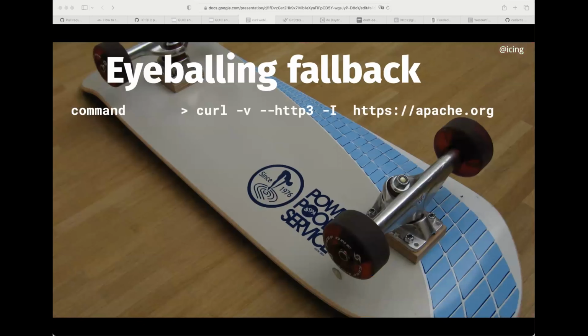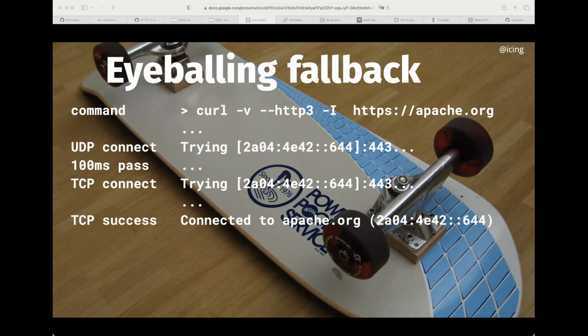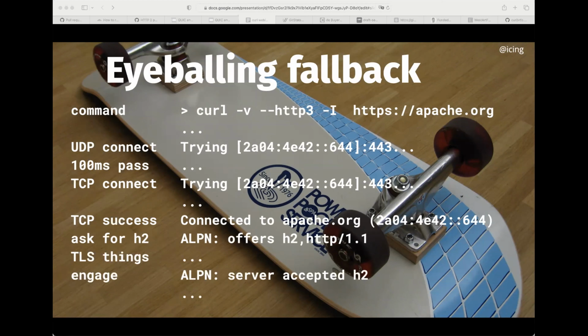In the second example, we have the fallback when we go to a site which does not support it. First, the UDP connection is attempted, then around 100 milliseconds pass without any valid answer. And then curl will fire up a second connection while the first one is still trying to connect. Of course, it might be that the server is slow or on the other side of the planet. But the second one is attempted using TCP. And in this case, this one succeeds. We get a TCP connection to apache.org and negotiate the HTTP2 protocol, and things are going.